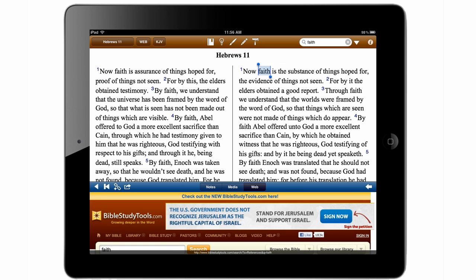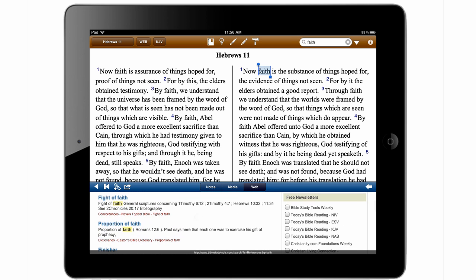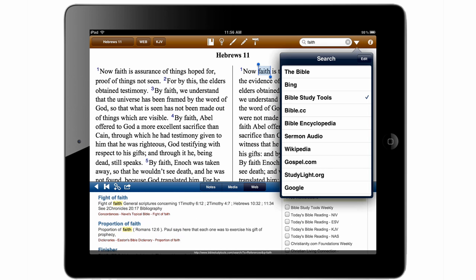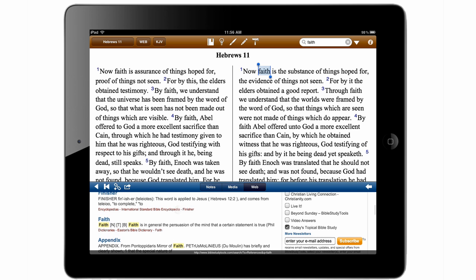Now what it's going to search, this time it searched Bible study tools, and you can see there's a list of Bible studies here. What it's going to search is whatever you have chosen here, and you can go into settings and change these, and I'll show that in a minute. But right now I have it searching Bible study tools. We could do sermon audios, things like that. And let's say that the one I like is, I'm going to scroll here, is this one.